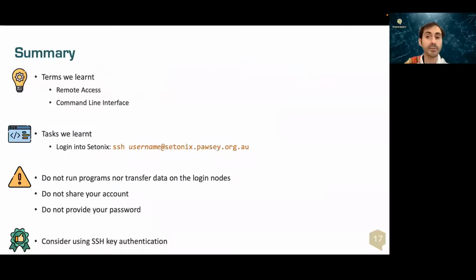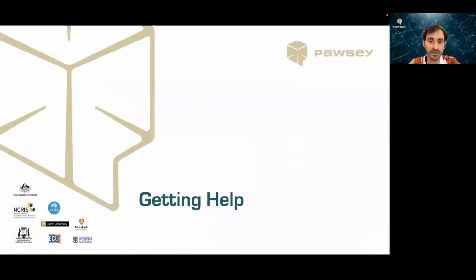So in summary, in this module, we learned about remote access and the command line interface. I showed you how to log in to Setonix using the SSH command in a shell program. I shared with you some best practices and bad practices around logging in to the system.